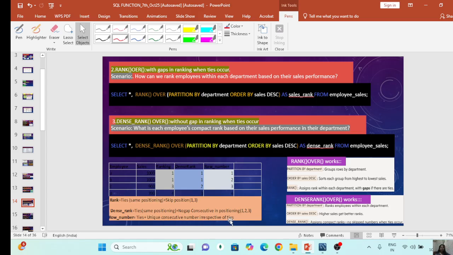Okay, how rank works: partition by, if we see, the same manner, like partition by the department groups the rows by department. Order by sales descending sorts each group from the highest to lowest. Rank assigns the rank within each department, with gaps if there are ties. Dense rank, if we see, ranks the employees within each department. That means partition by the department will show us the ranks of employees within each department. Order by sales descending means the higher the sales, the better the rank. Dense rank assigns a compact rank, meaning no skipped numbers when ties occur.